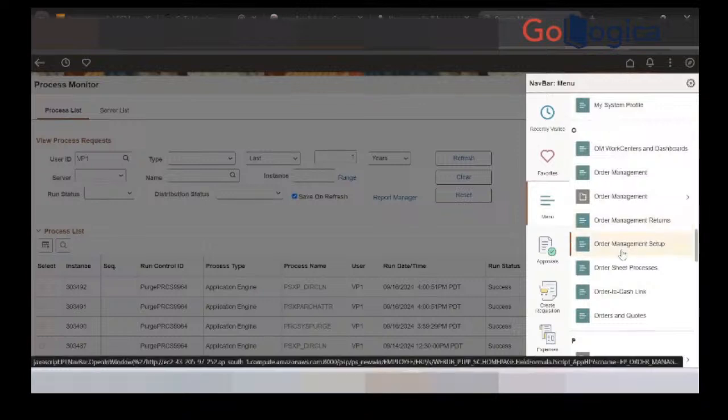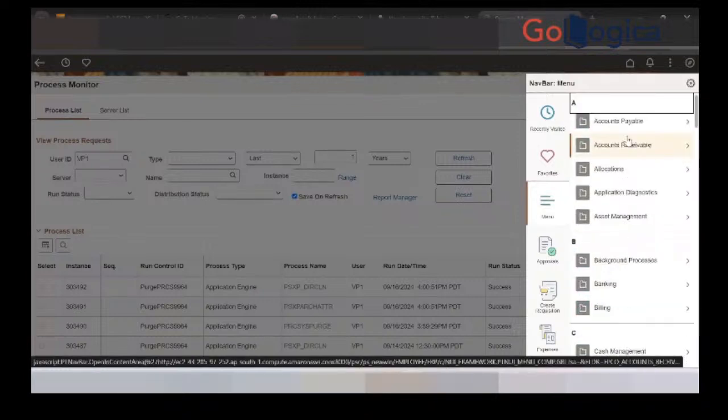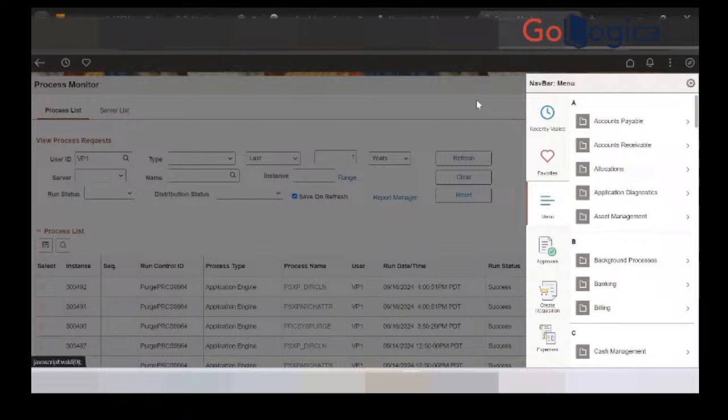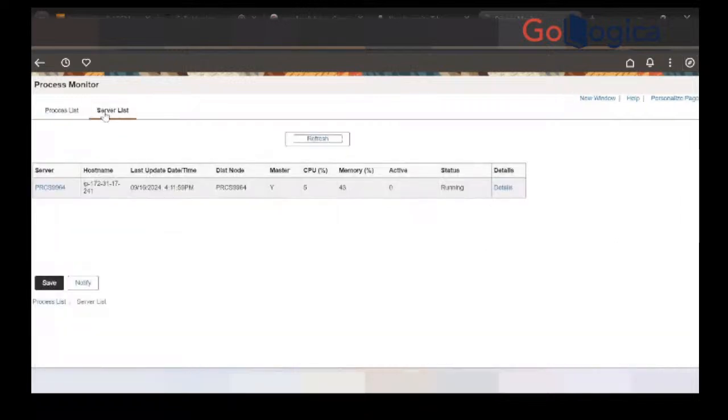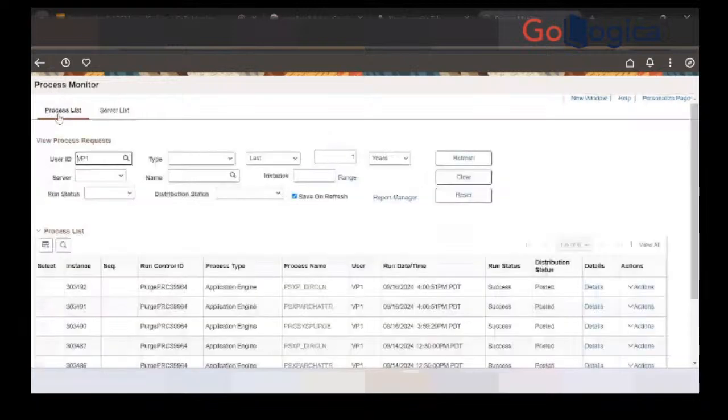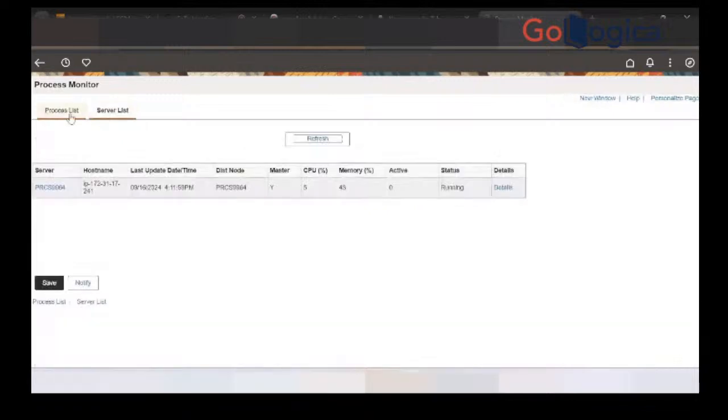So once you navigate to the folder in which your component is, you click on the component link, and an HTML page opens. In this component you can see multiple pages, and depending on your access you will be able to see the pages. Like if you don't have access to the server list page, you will not see this at all. This will not be here, right? So you can see process list and server list here.